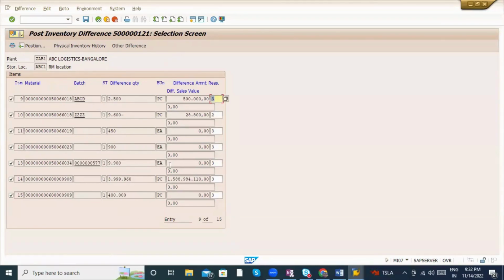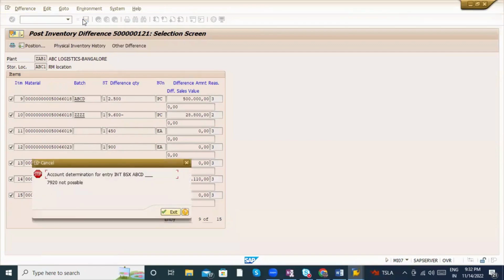Okay, once I have entered that, you can check it. Both are good, the difference quantity is okay. These are items that were missed in the transactions. If everything is fine, then I can post the difference and save this one.